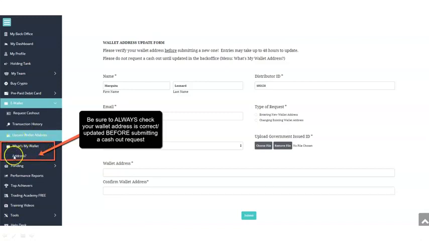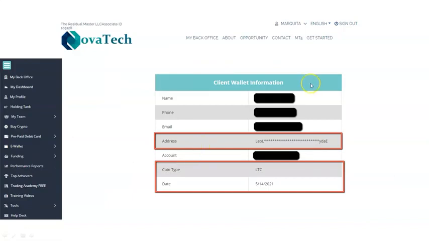But you want to be able to check to see if that wallet has been updated before submitting any cash out or withdrawal request. So as you can see here, we have the what's my wallet address. You want to click on that. Here we go. You want to click on that to make sure that it's updated. You'll be led to this page here.